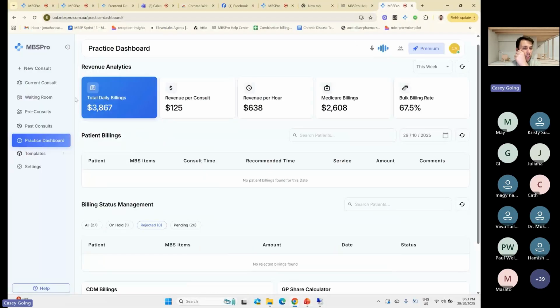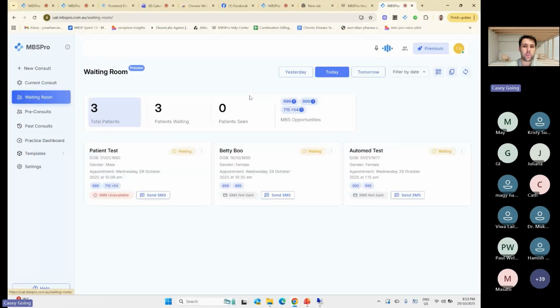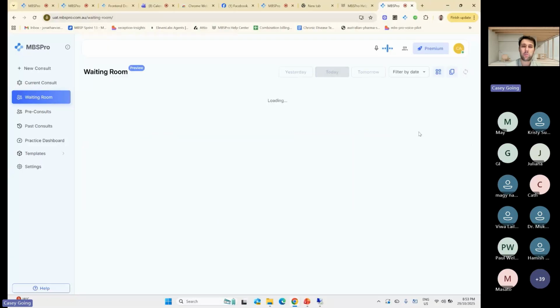Now let me show you. I think I already showed you the waiting room. So this is what the waiting room looks like. When you first integrate, you might find that nothing appears here. So these are my sort of patients. You might need to click the sync button. That'll do a manual sync. It can take 1 or 2 minutes.